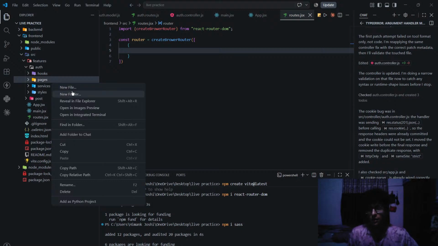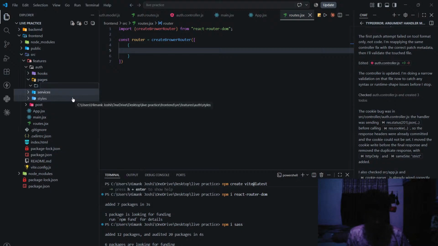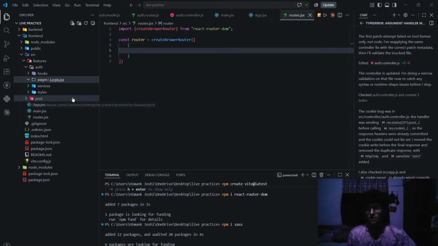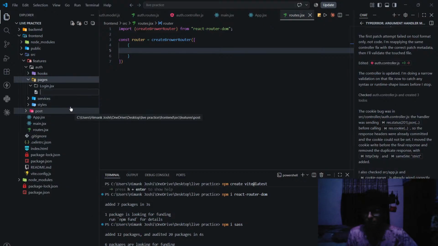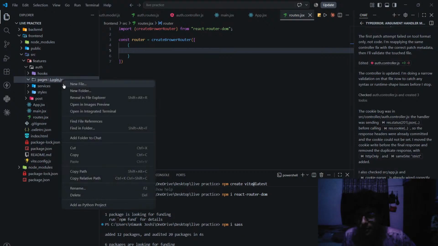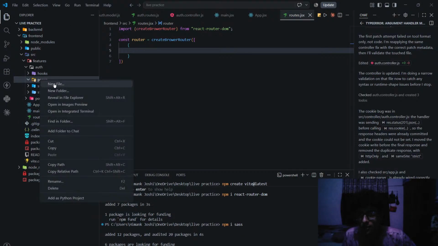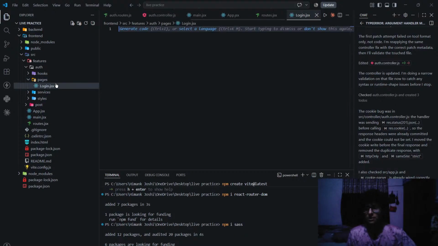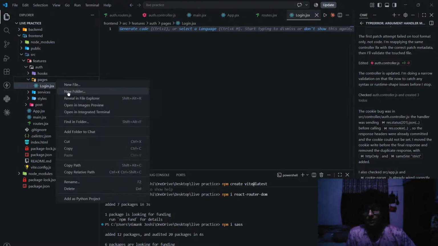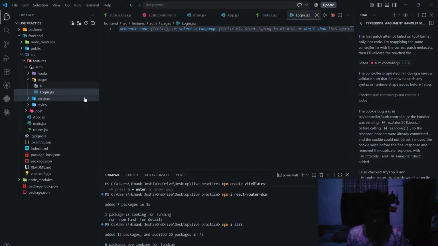So in pages we create 2 pages: login.jsx, and one more file, register.jsx. Okay.